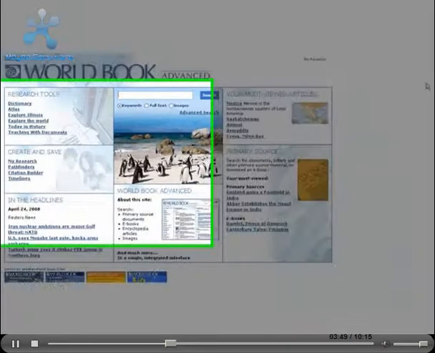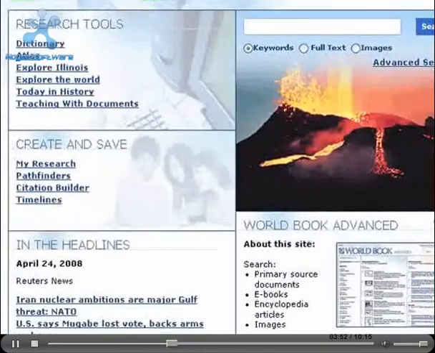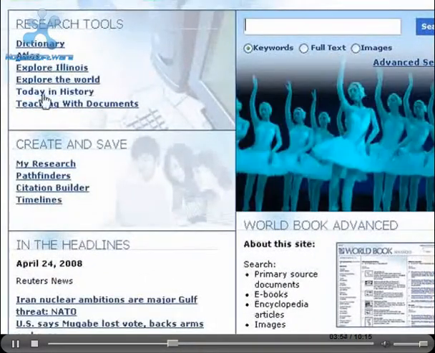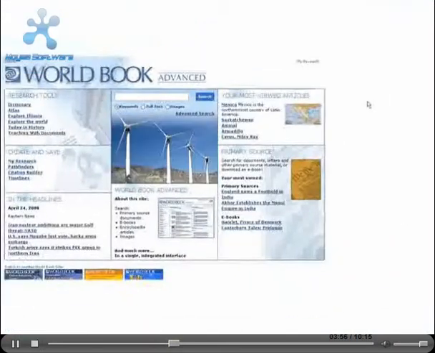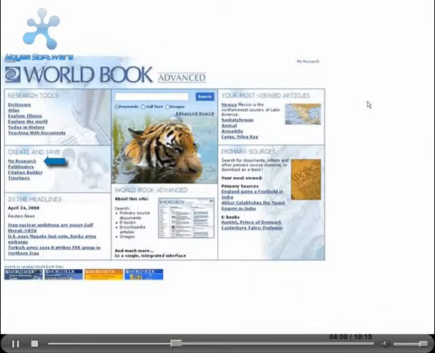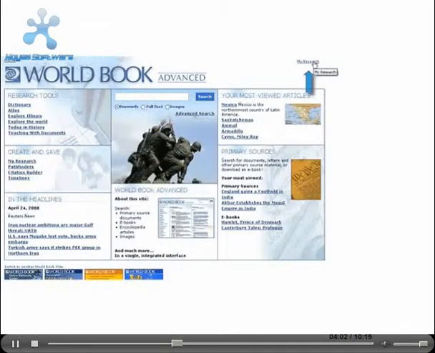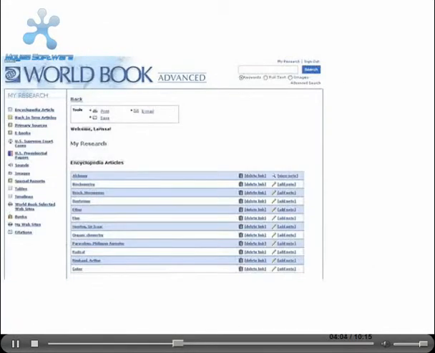Next on World Book Advanced, we have a Create and Save area. The first item in our Create and Save area is My Research. You can link to your My Research account either from the link in the Create and Save area or the link in the upper right corner. Here we have my personal My Research account.